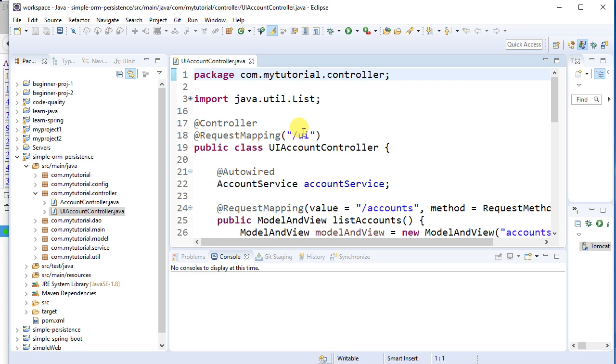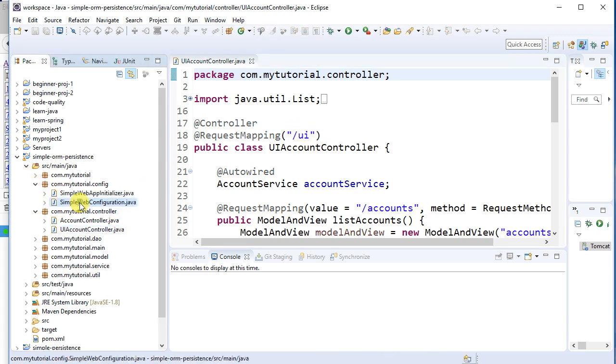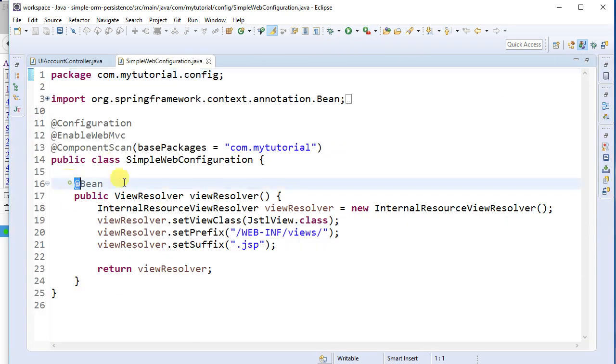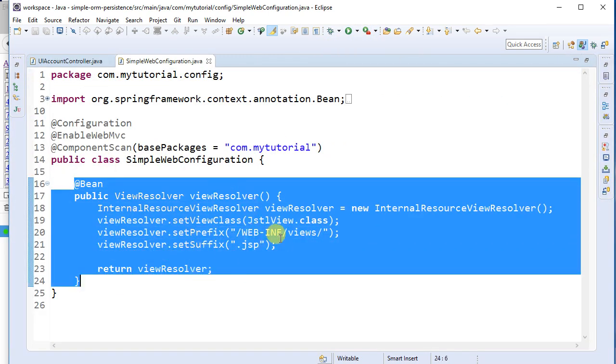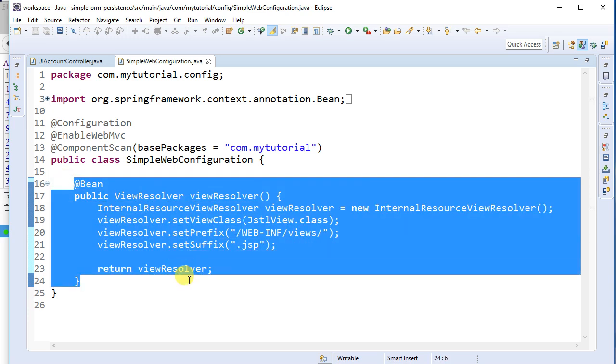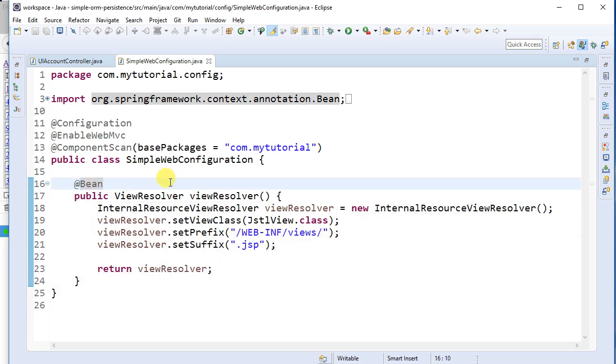You can see the context is UI. So before it goes to the UI, basically in the simple web configuration, I have already set up the view resolver, and we are going to use JSP as the view resolver, and the JSPs are going to reside inside WEB-INF/views, with a suffix of .jsp. If you are using a RESTful web service, you don't need a view resolver because it will basically be JSON or XML data.